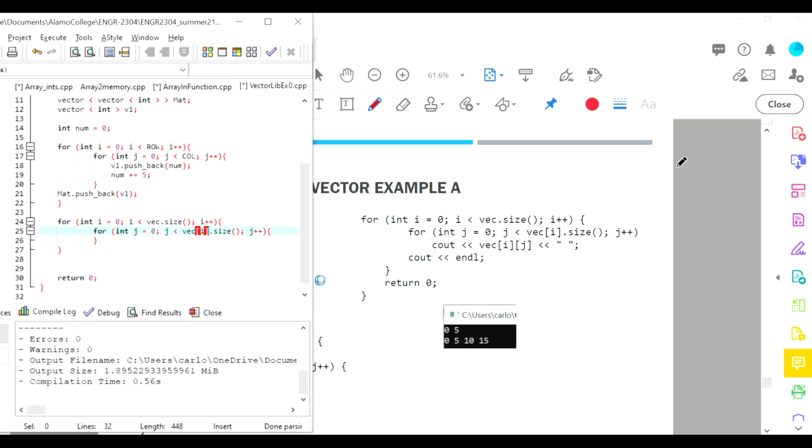And we're going to say cout mat, which, that's the other thing. In my example, I call it mat, not vec. So don't let me confuse you. I decided to call it mat because it's a matrix, even though it's a vector of vectors. mat[i][j], and then we can do a space, right? Or we can do cout endl, sorry.